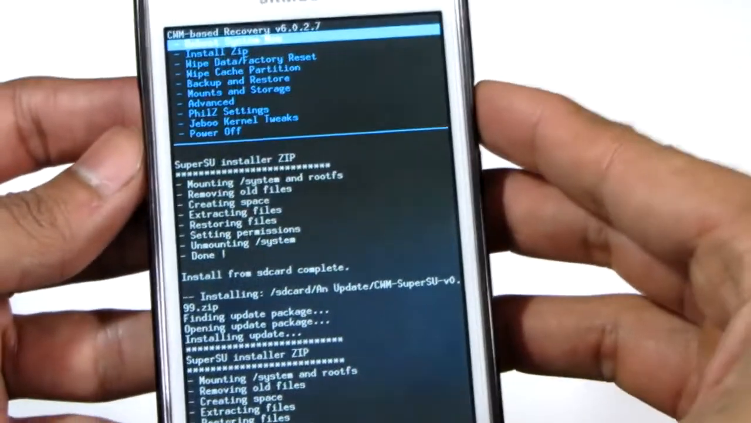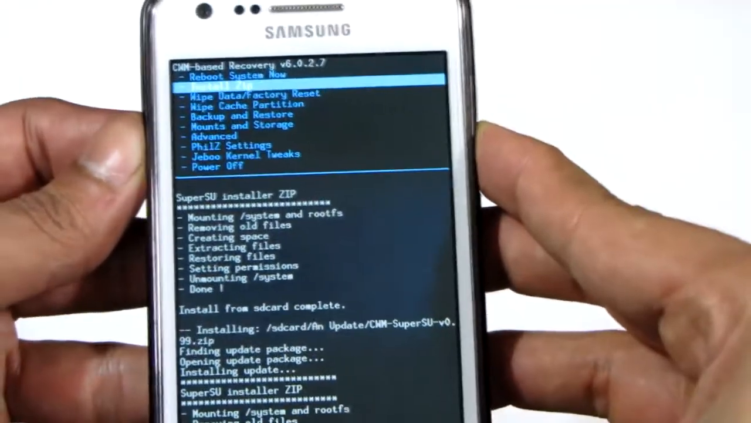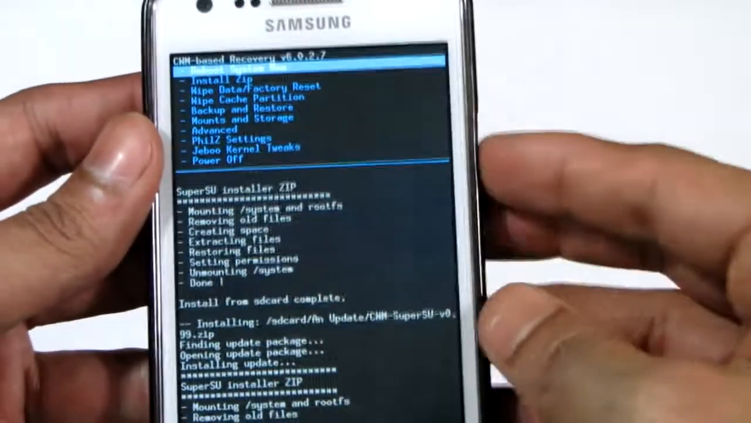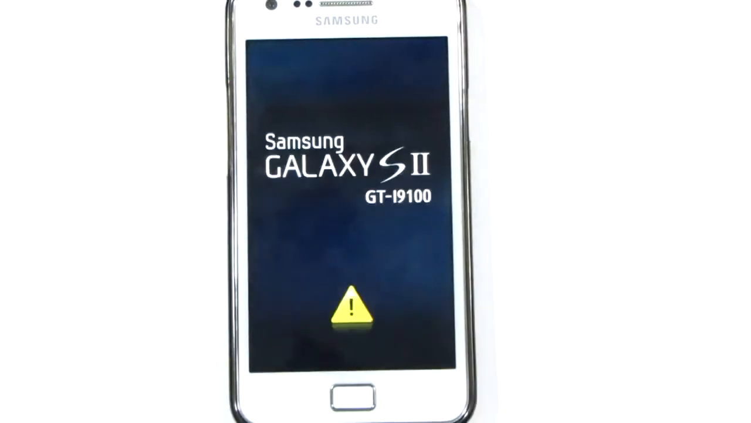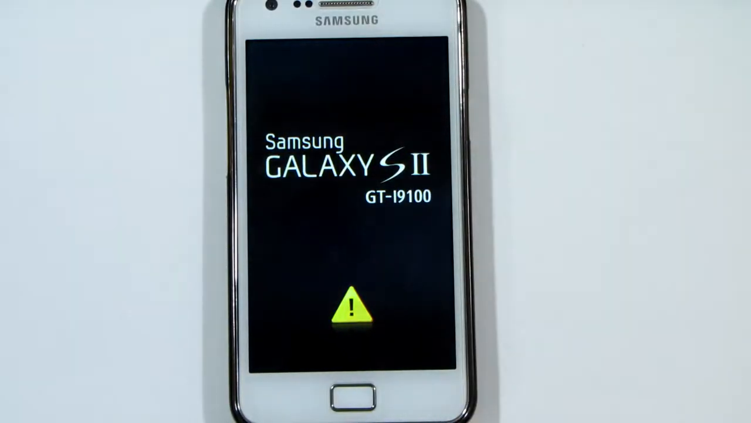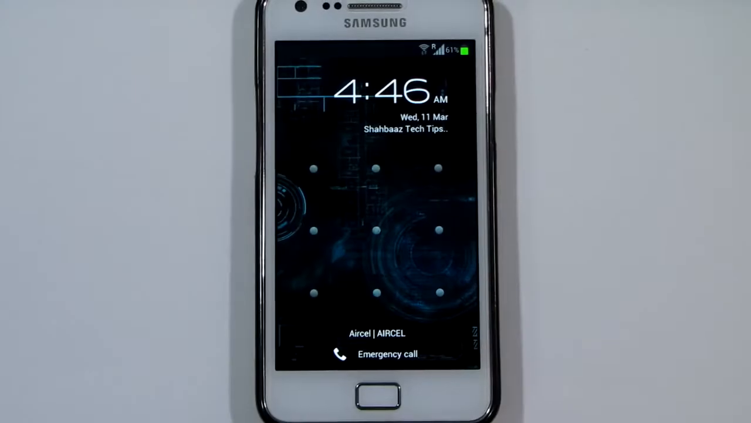Now I see that my zip file has been successfully flashed. I'm going to go back by clicking on the back button here, and then come up to the first option, and press the power button to reboot my phone. Yes, so I'll see this Samsung Galaxy logo once again, with a yellow rectangle and an exclamation mark here at the bottom. That means things are properly installed.